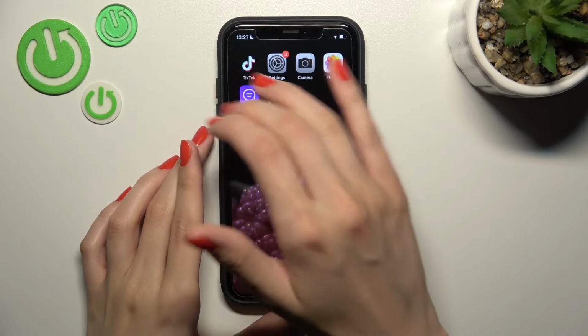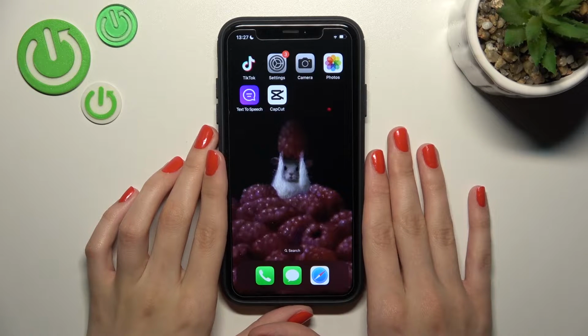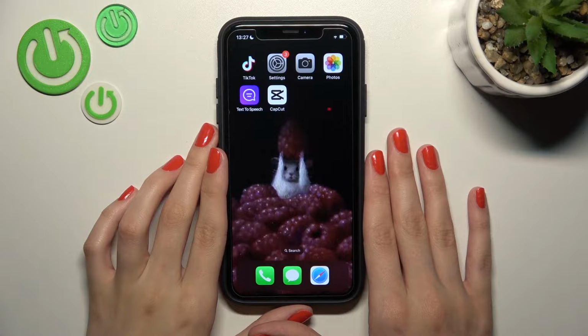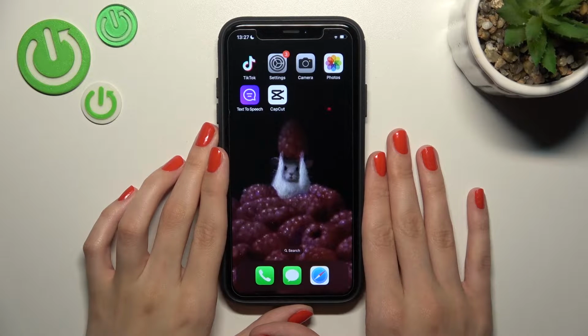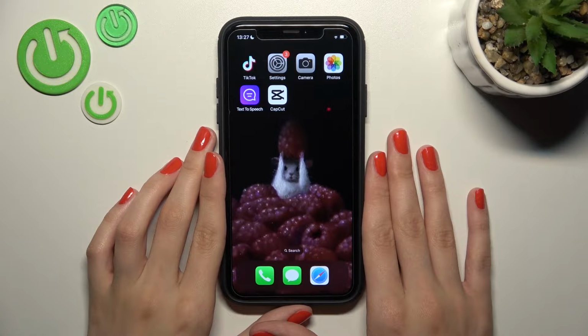Guys, it's a new video about the TikTok application. Right now we will show you how to block videos from children on your TikTok account and how to activate the audience control option.